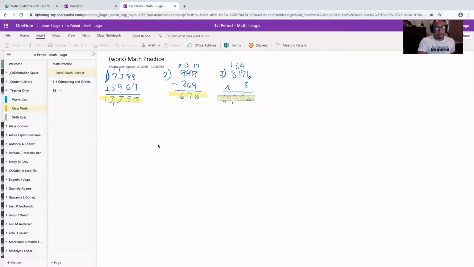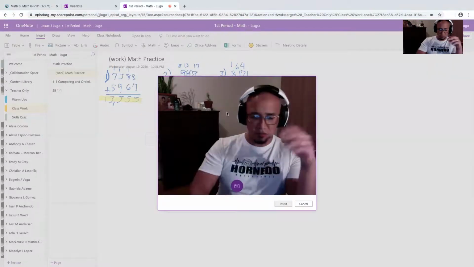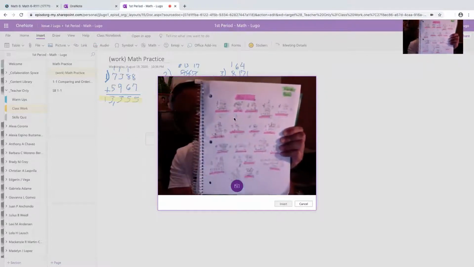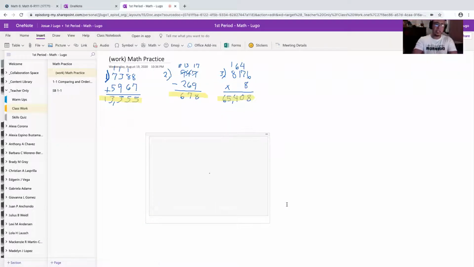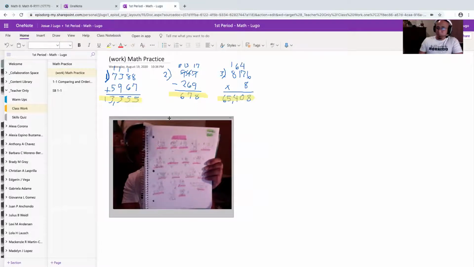So I'm going to select right here. And now that I have a box, now I can actually, again, take a picture from camera. And we do that. I lift up my notebook. Again, I'm going to put the picture icon. I select insert, and it's going to insert the picture right where I want it. And that's pretty much it.